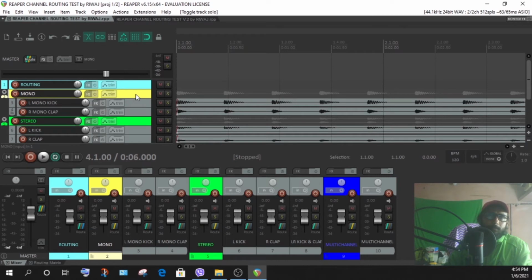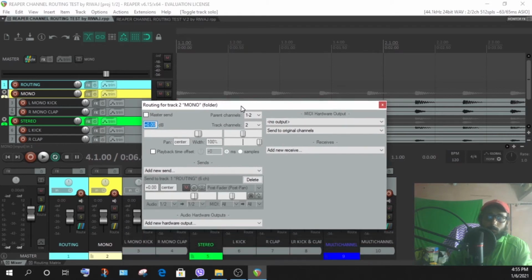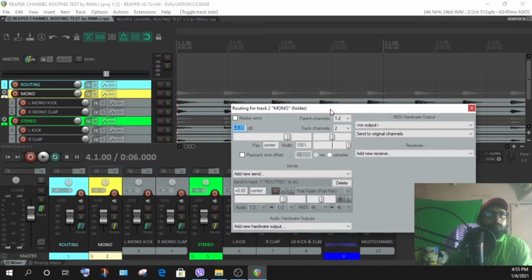So here is the mono track, and below the mono track there are two other mono tracks, and these two tracks are routed to this parent track. So we will be manipulating the audio routing from here, from the parent track. And remember, this is a mono audio track. First, let us hear the kick.